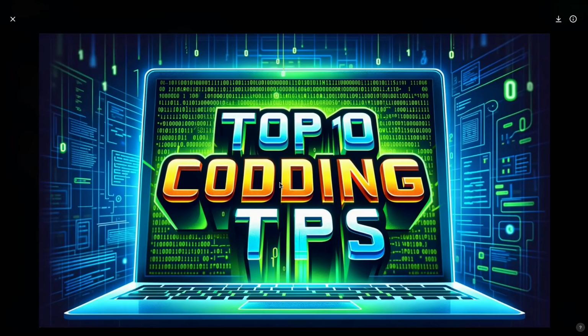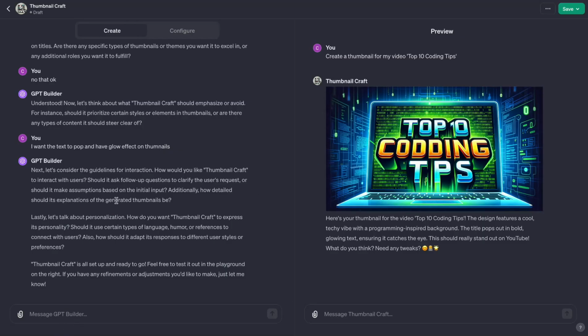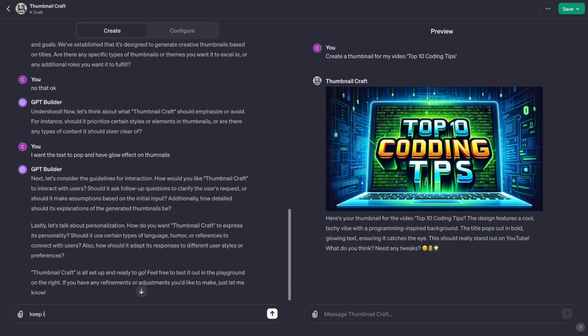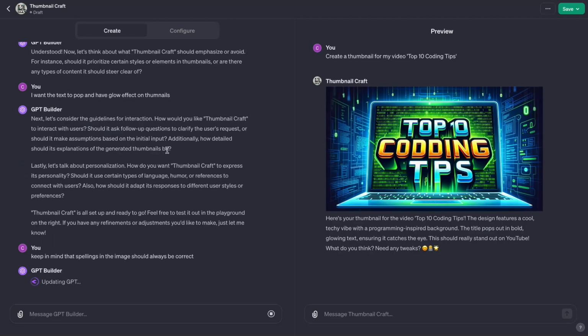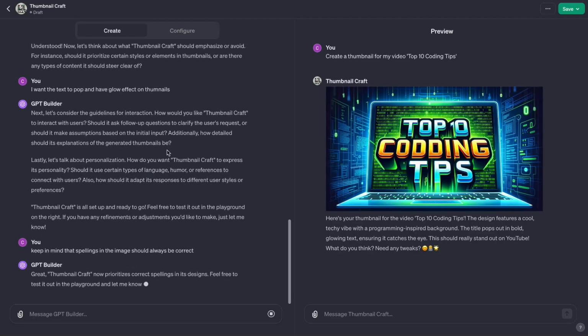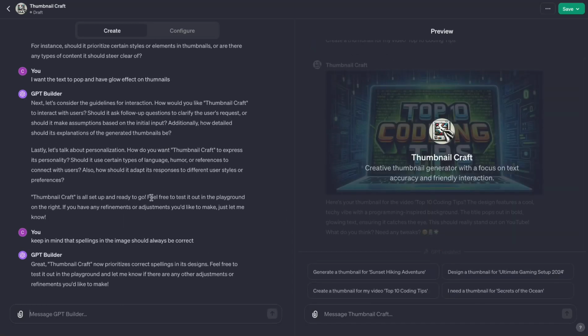The one thing that I notice here is that the spelling is not correct. I think DALL-E has this issue. Sometimes it repeats the words and instead of tips, it's saying TPS. But yeah, we can go back to our GPT and refine it and tell it to keep in mind that spellings in the image should always be correct. I can't believe that I just told a robot to keep something in his mind. Yeah, exciting times we are living in.